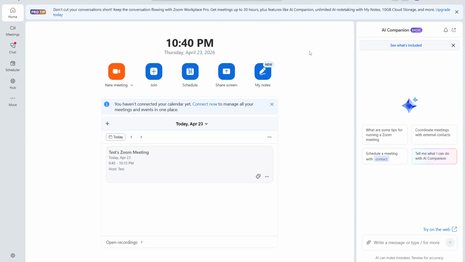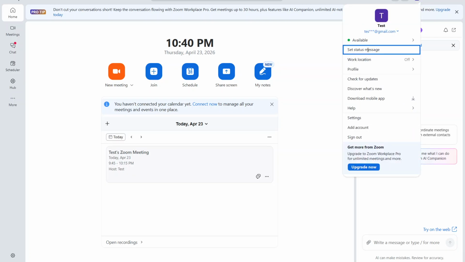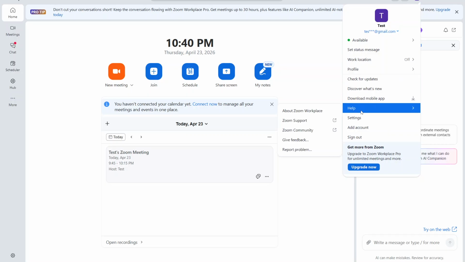Once you have Zoom open, direct your attention to your profile picture in the top right corner of the window. Go ahead and click on that, and then select Settings from the drop-down menu. This will take you to a new window where you can customize various aspects of your Zoom experience.